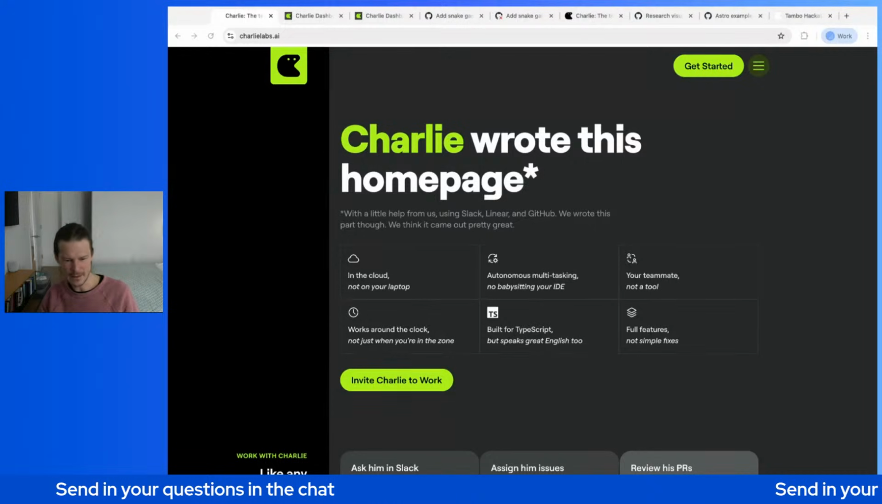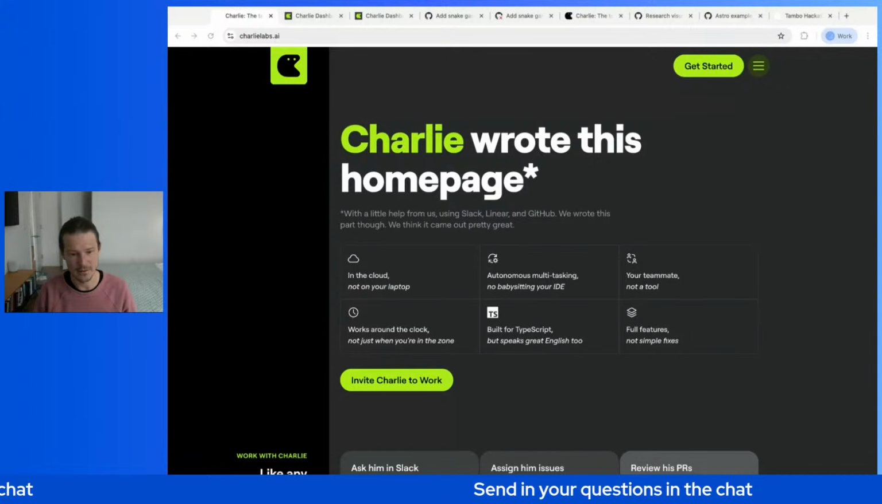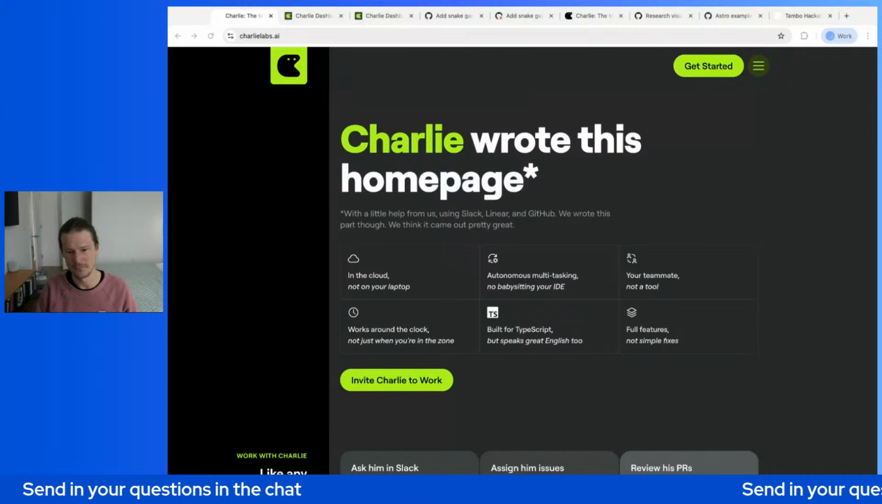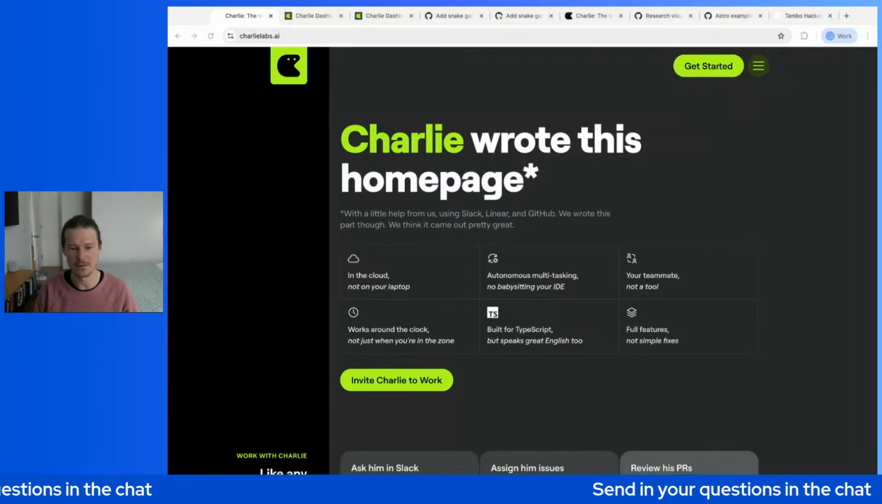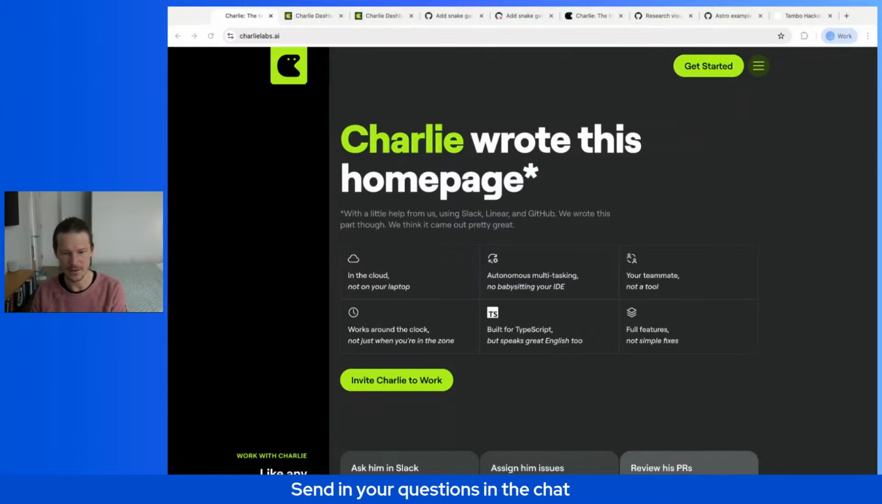What happens inevitably when you do that is you end up with a whole bunch of merge conflicts because you have a lot of work landing at the same time. You can just ask Charlie in PRs to resolve the merge conflicts for you, and he'll do it, which is pretty magical if you've had to deal with a lot of agent merge conflicts.